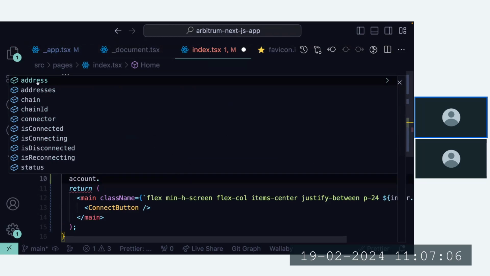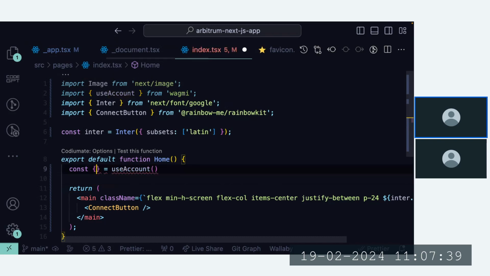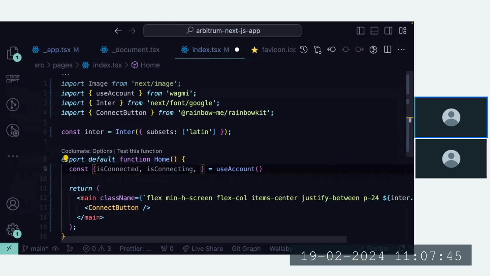You can see you can get your address, you can get addresses, you can get chain, what chain you are currently on. You can get chain ID, you can get connector, and you can get the status. You are going to get isConnected, isConnecting, isDisconnected, isReconnecting as booleans, as your true or false value, and then you also have status. So I'll go back to destructuring this, and I can do isConnected, isConnecting, and also addresses.